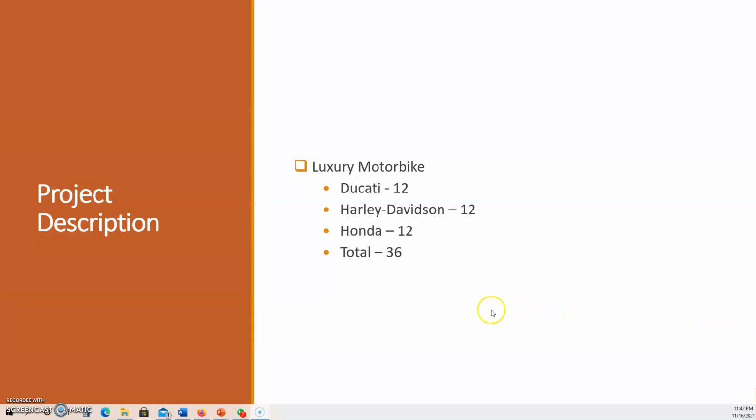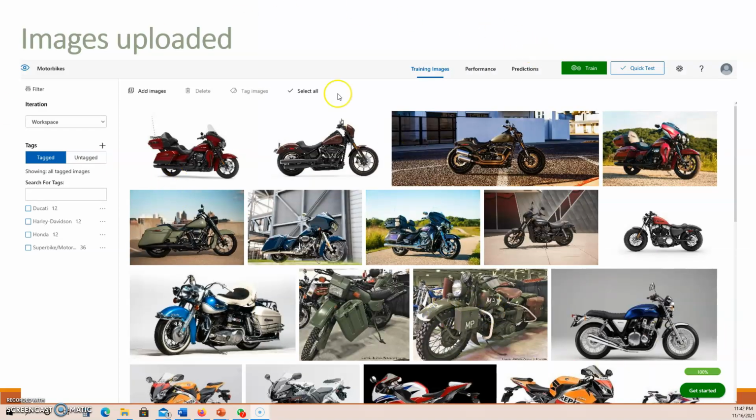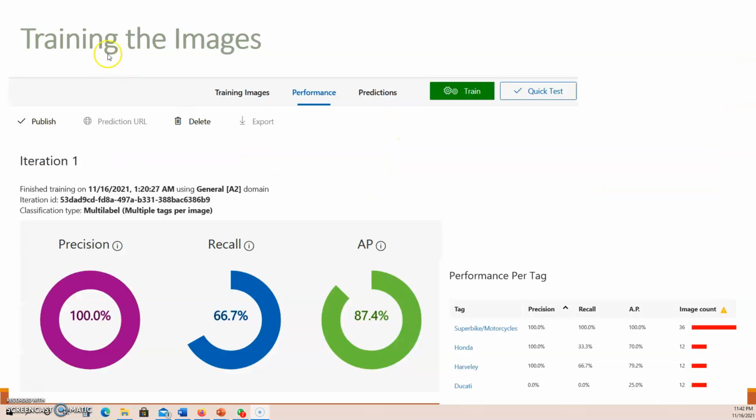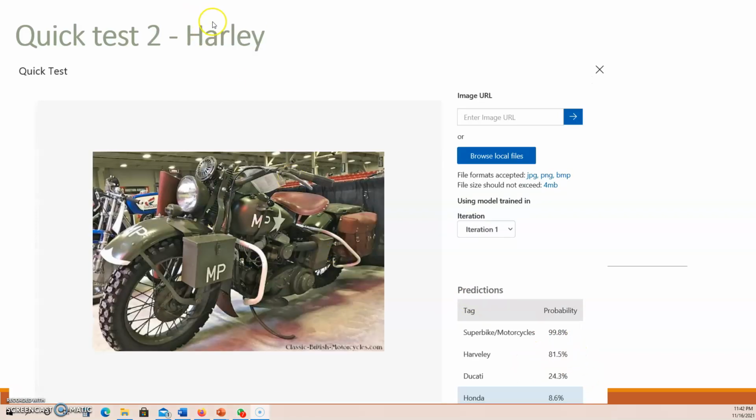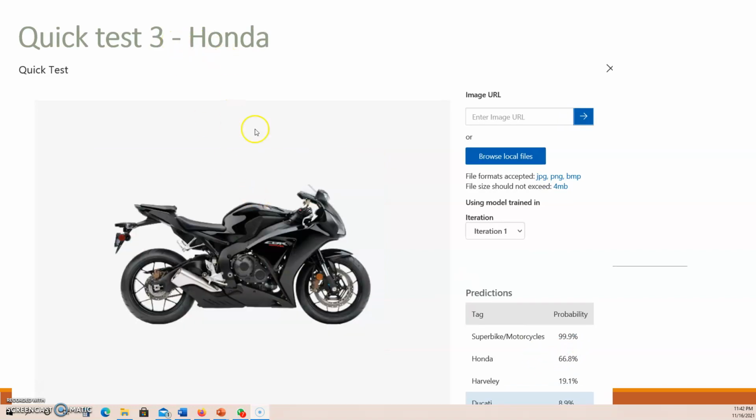I will show you the screenshot of when they were loaded in my Custom Vision. When they were trained, their precision came out to be this. Then after that, I carried out a quick test for each of my tags. I started with Ducati, and it came out with 67.4%. Then I went further to Harley, so it came out with 81.5. Then Honda came out with 66.8.